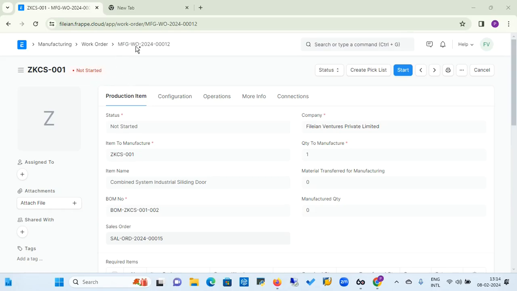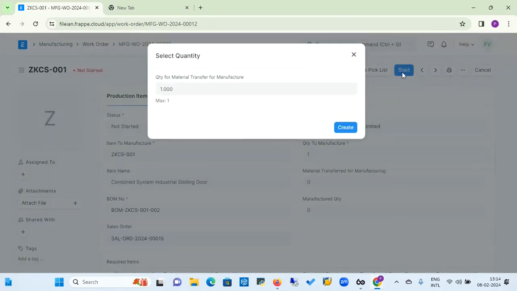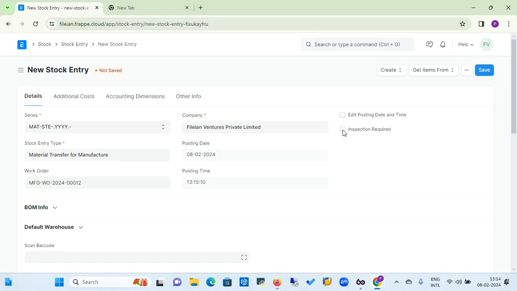Here you will see that our work order number is 12. Now it's under the status of not started yet. So we are going to start the production plan. So we will click on the start button. Then we will make a request for the material transfer for manufacturing, and we will create the material request.